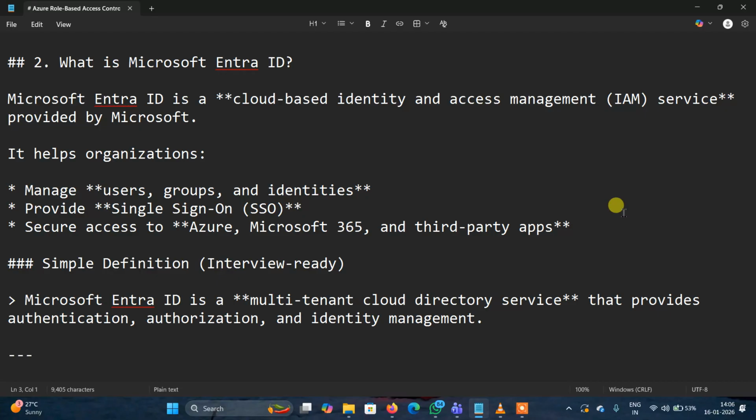The IAM service will provide access to multiple users. Suppose the Azure portal needs to be shared with multiple users, groups and roles, then you go for Entra ID. Entra ID helps to manage the users, groups and identities, and also provides single sign-on, where multiple users log into a single directory, the single Active Directory.